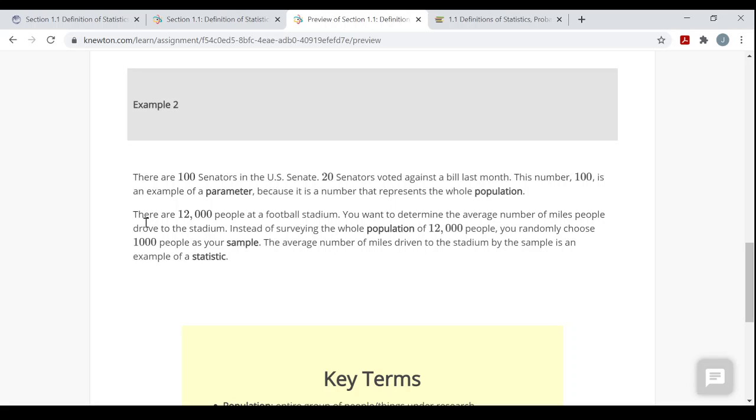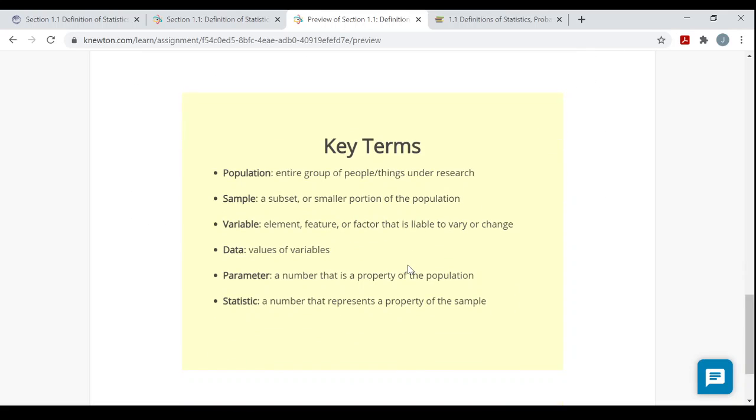Next part. There are 12,000 people at a football stadium. You want to determine the average number of miles people drove to the stadium. Instead of surveying the whole population of the 12,000 people, you randomly choose 1,000 of those people as your sample. The average number of miles driven to the stadium by the 1,000 people, by the sample, is an example of a statistic. Right? So just pay attention to whether the number you're looking at describes an aspect of the whole population or an aspect of the sample. And then you usually get some highlights here, key terms, right? I already went over these: population, sample, variable, data, parameter, statistic.